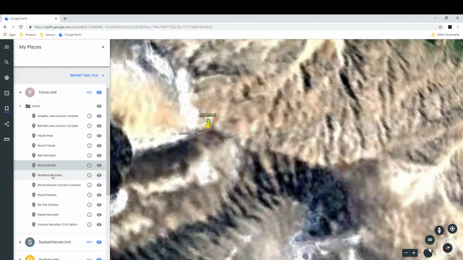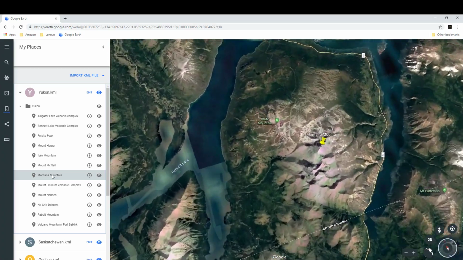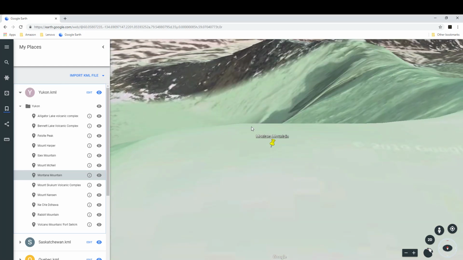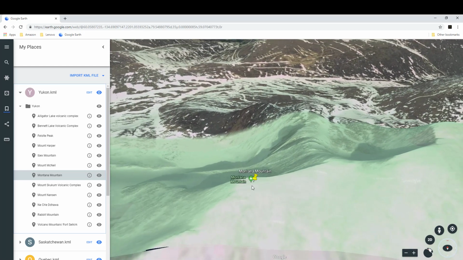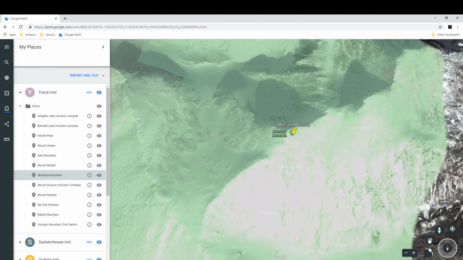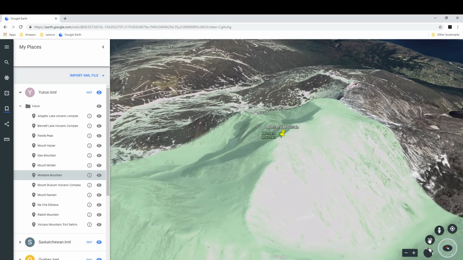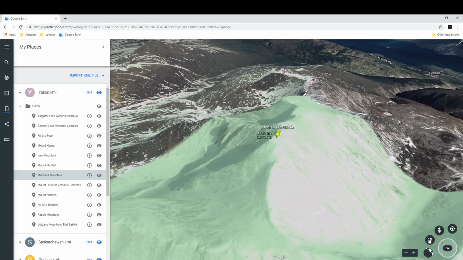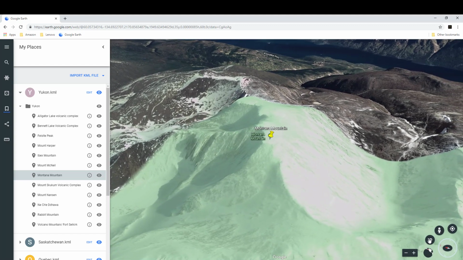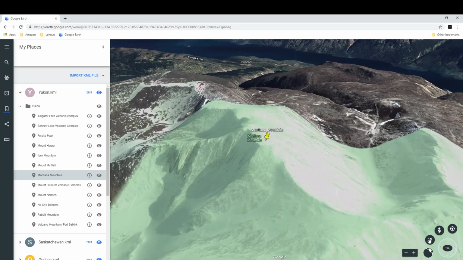Our next one is Montana Mountain. Montana Mountain is a deeply eroded late Cretaceous stratovolcano. Montana Mountain was formed when the ancient Kula Plate was subducting under southwestern Yukon during the late Cretaceous period.